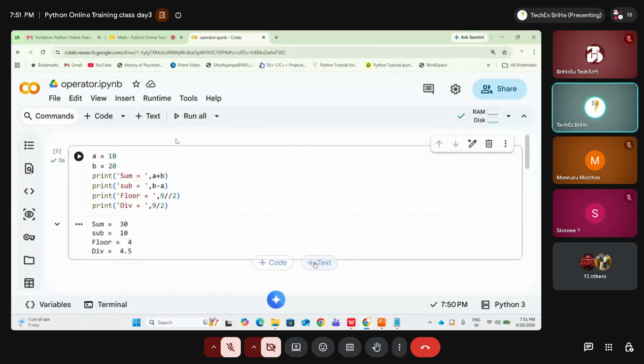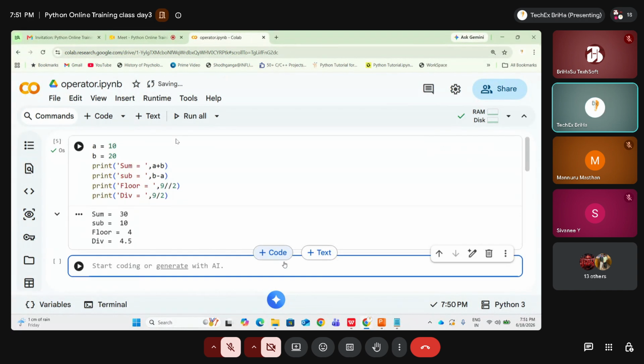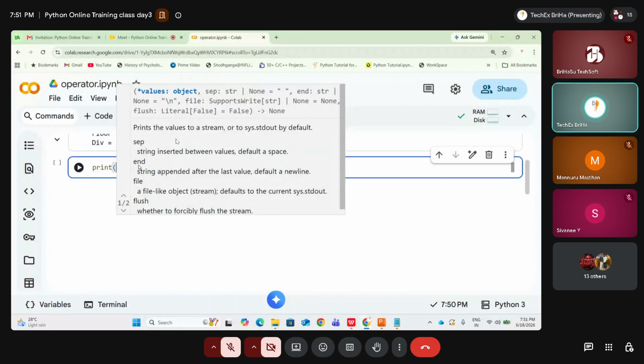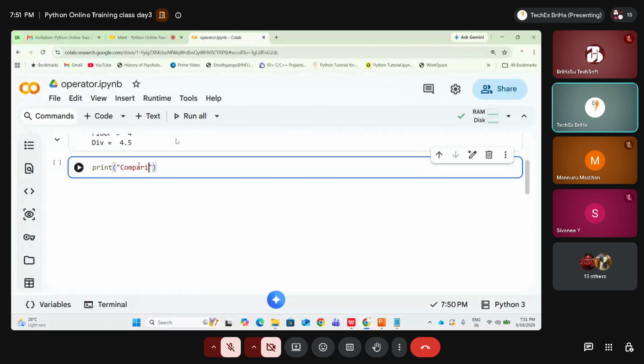Let me take another code. Here I'm taking print. Let me go for the comparison operators. Suppose I'll take x equals 5.